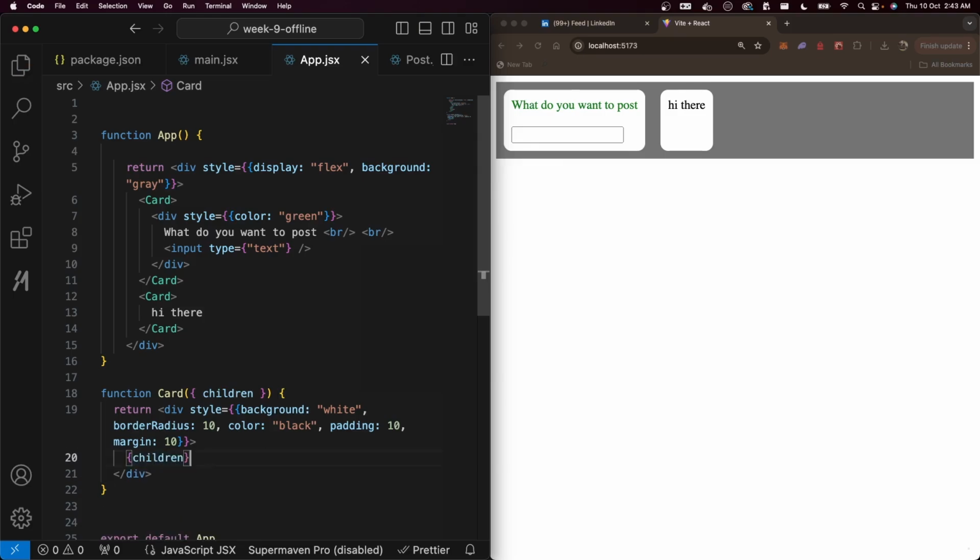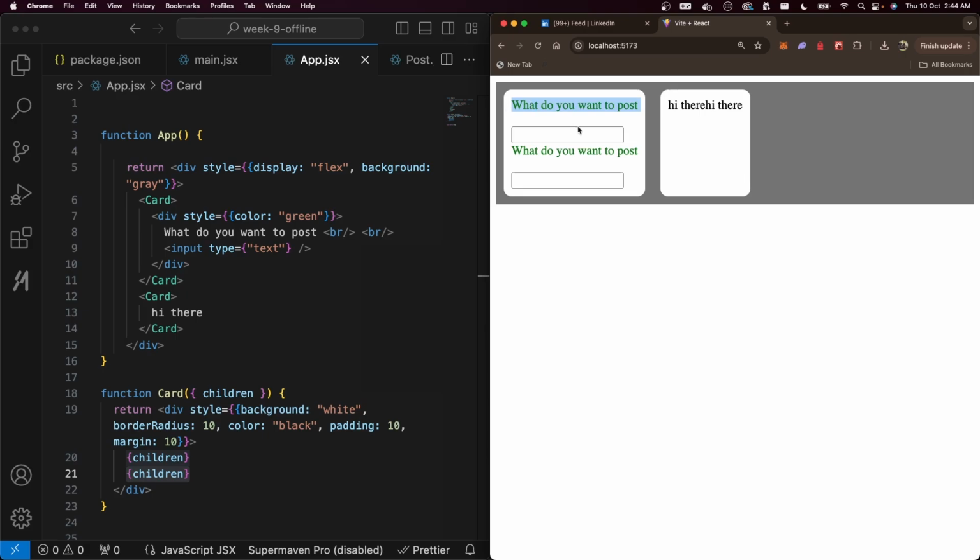Now if I write this, let's say children and then children, what do you think happens? I am passing it some content. That content is coming in this children variable, and I am rendering it twice. So what would happen? This children gets rendered twice. Hi there gets rendered twice over here.